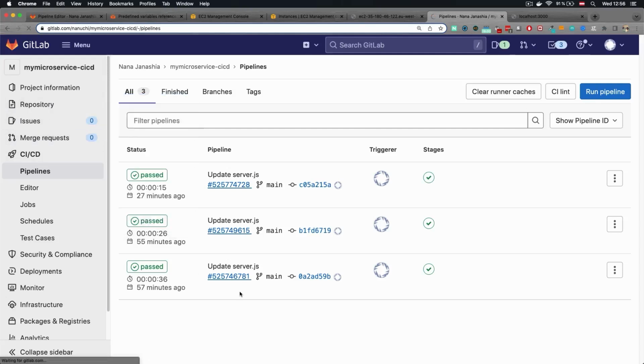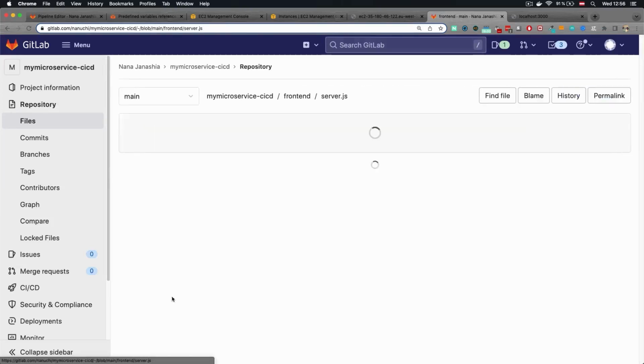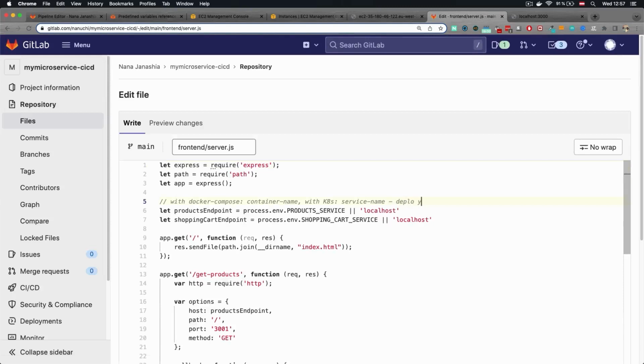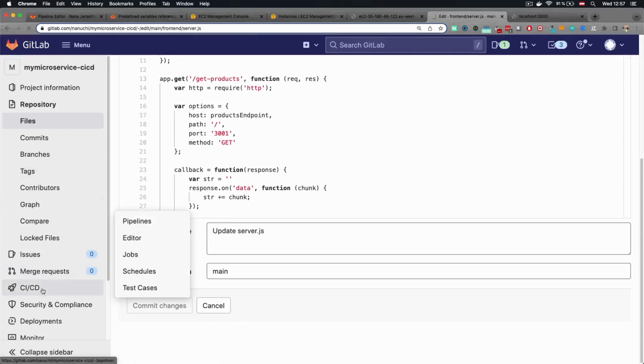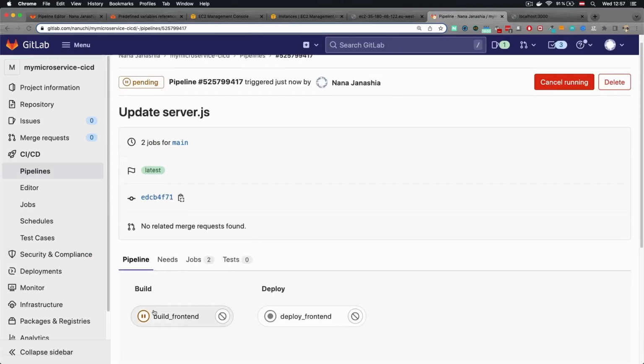Let's go to the front end first. And let's do deploy test. Commit, and this should trigger the pipeline. So now we should have two jobs, build frontend and deploy frontend. All the other jobs get ignored. And this should deploy the front-end service on our deployment server.